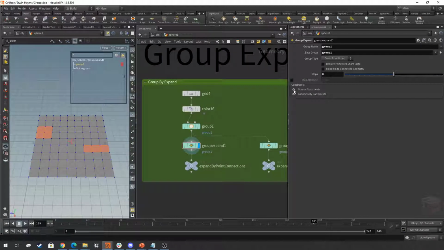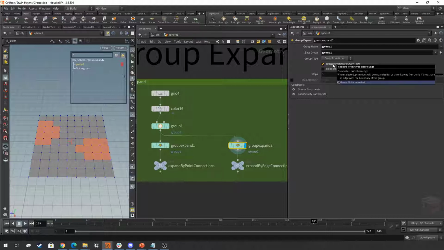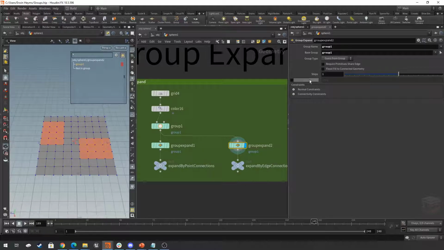Now the node does have other features as well. If I look down here, we have more options. It allows us to bind this particular node to attributes. I'm not going to go into this right now, but one of the features I do want to show you is how we can use this button up here to turn on and off if it should share edges. So in this case, if I turn it on, it only expands the groups based on the edges that it shares. If we turn it off, it does it based on point connections. Plus we can also tell it to flood fill the entire connected geometry.